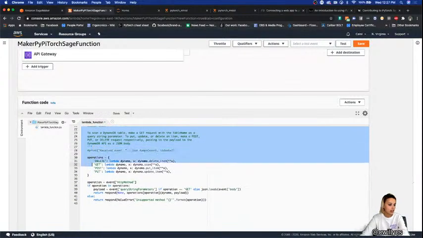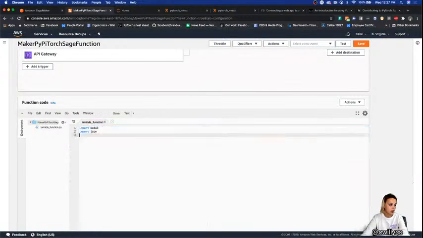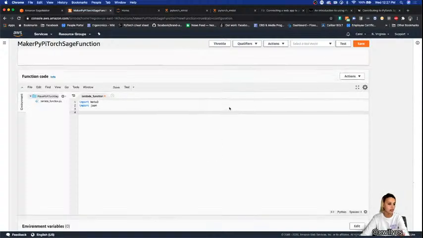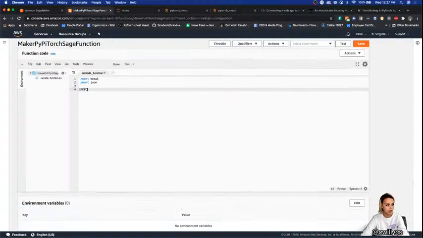The first thing that we want to do is access that SageMaker endpoint. So I'm just going to call it endpoint.